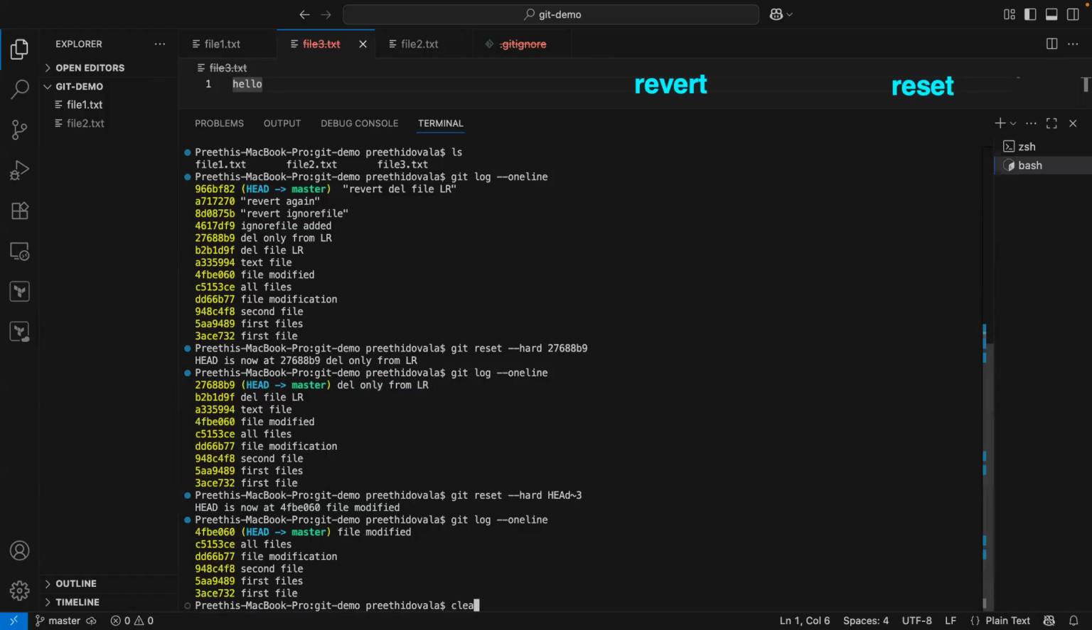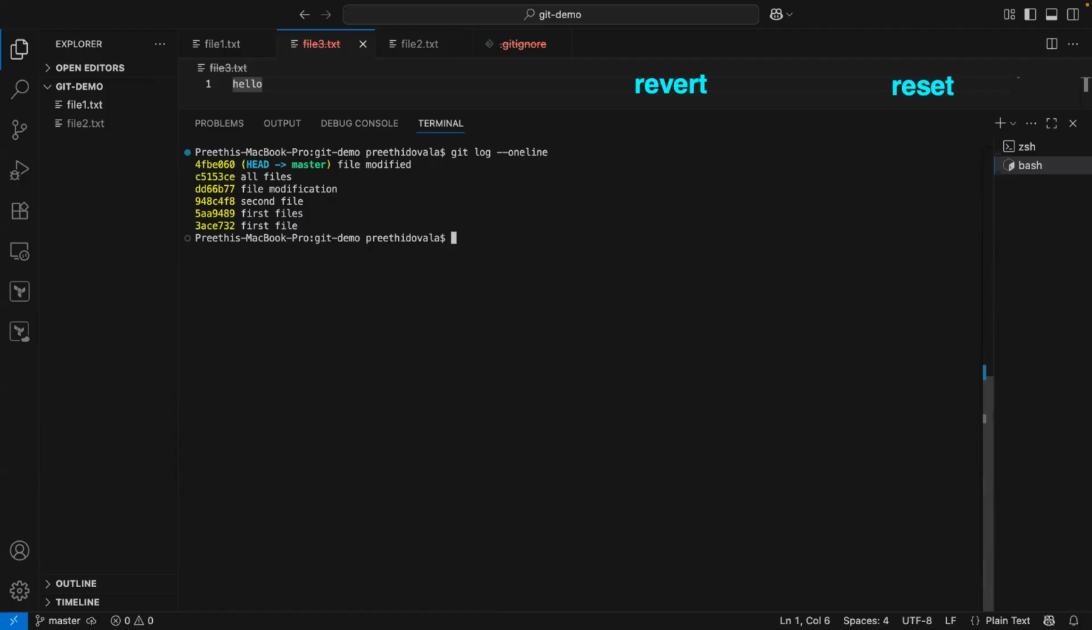Yes? Yes, ma'am. What if I want to remove something in between the commits? Not possible. Only successive. That's why whenever you do revert, a new commit ID will be generated. In reset, no new commit ID will be generated. Isn't it? You are not seeing any new commit ID generated. And you can revert any commit ID. This is only successive 3 or 4, whatever, successive latest commit IDs.